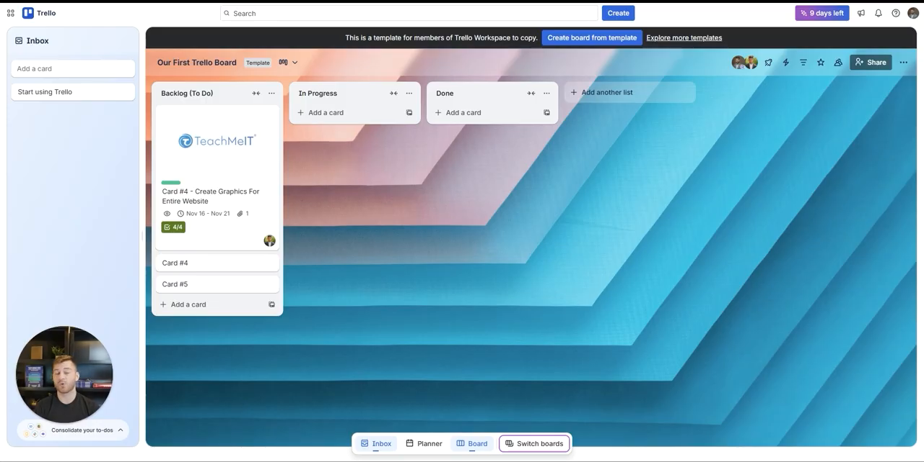In the next video, we're going to be going over some different tips, best practices to use, and mistakes to avoid when you're using Trello and when you're using various types of boards to complete your work.